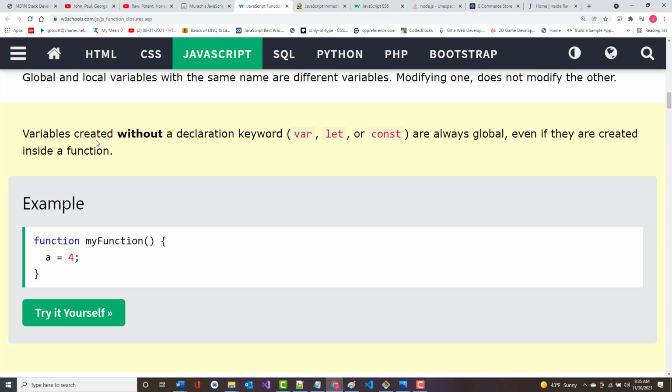Now it says variables created without a declaration keyword are always global. This is why you put that use strict in there. Because if you don't have use strict in and you put this in, maybe you fat-fingered, maybe you meant to do this, but now A is automatically global. It's like you set it outside of anything, and it can be used anywhere. This is a really good way to come up with bugs, and hard-to-track bugs.